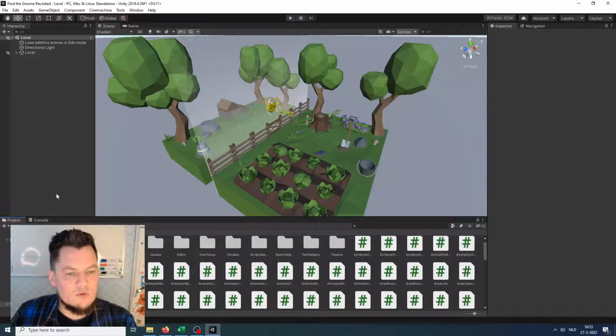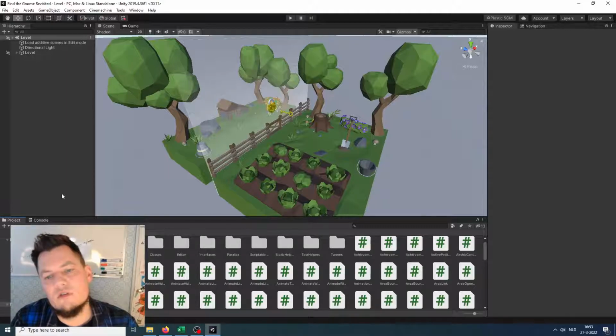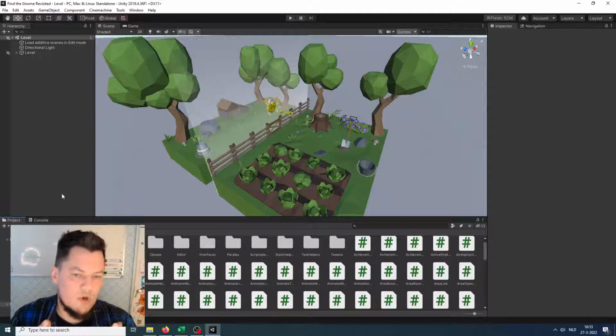Well, this isn't actually what I want to start with. I want to start with a plan, but most of the time, if I want to start working on Find the Gnome, I don't work full time on it. So I often have just an hour or 2 hours, and then I'm like, okay, I just start up Unity, and then I see my latest work.